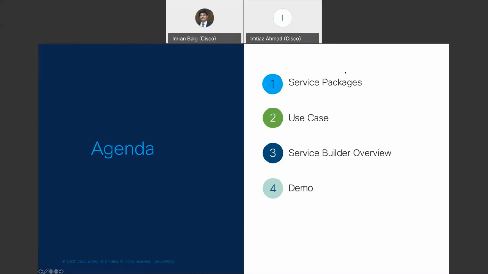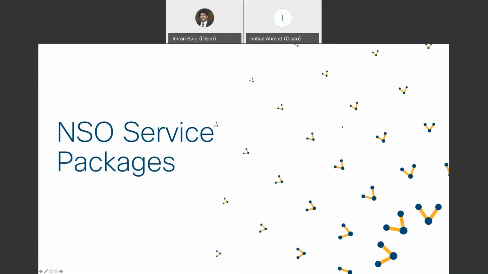So this is the agenda. We'll first talk about the service packages and how we create service packages in NSO, the type of service packages NSO supports. Then we will go through a basic use case. And next we will show you the service builder overview. And in the end, we will demo that to you. So let's dig into it.